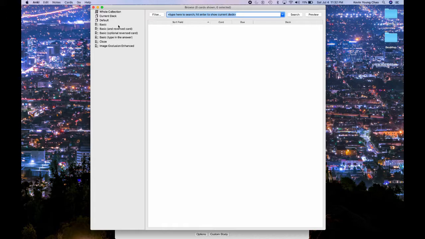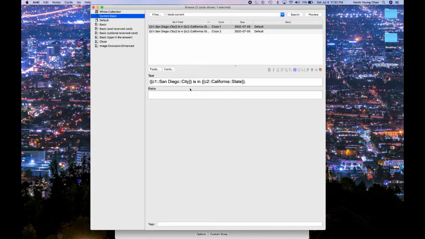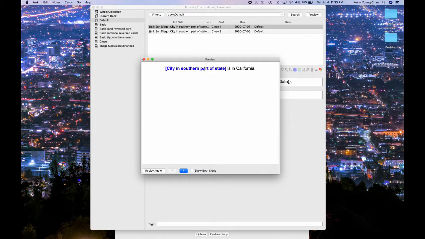And when it comes to the hints, it's not limited to one word. It can be as many characters as you really want. So you could go city in southern part of state. You can hit preview. So city in southern part of state is in California. So boom, a lot more information than just a blank. So it can be helpful in some occasions.